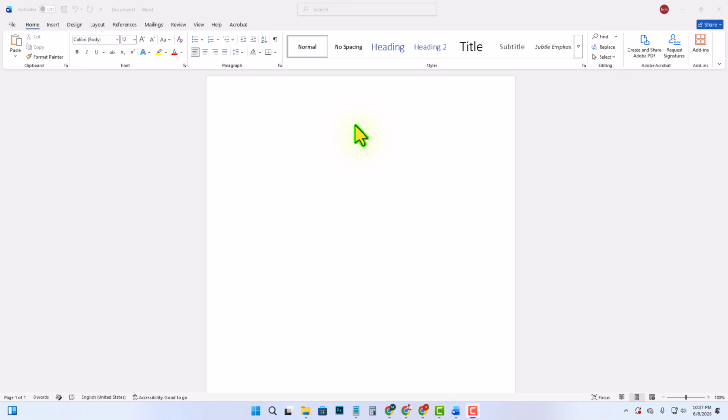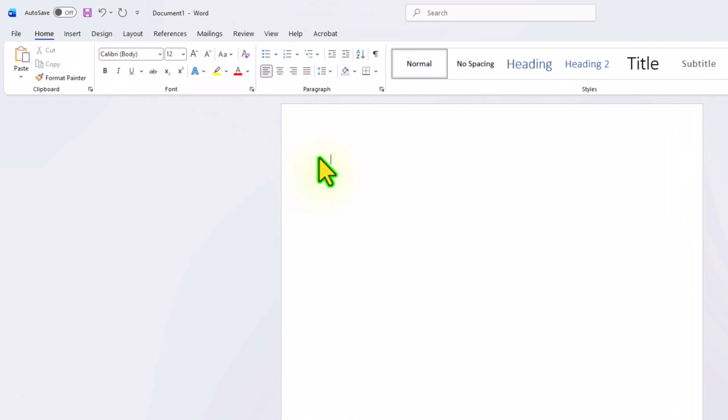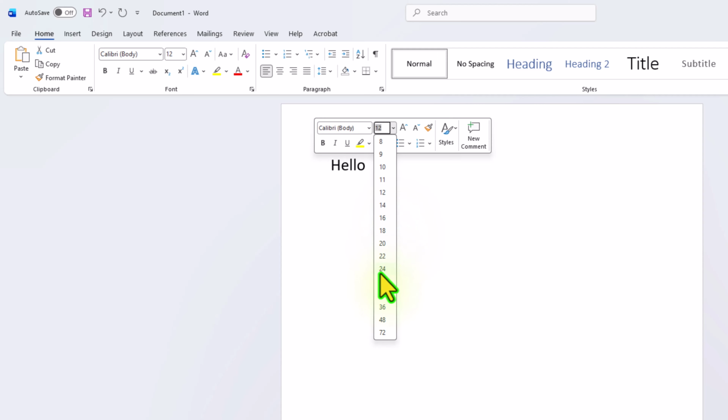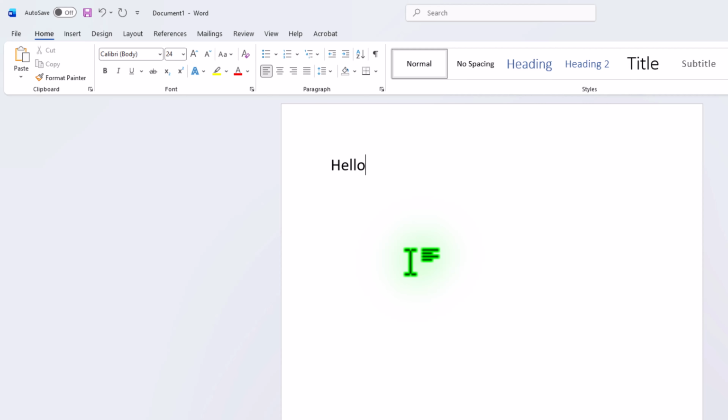Hey everyone, today I'm gonna show you how to make a vertical text in Word. Simply take a new form and write a text. Okay. Now I make it to vertical text.